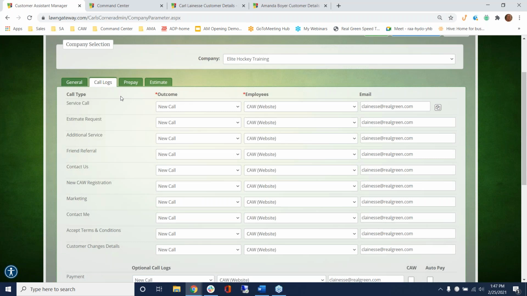So some of the call logs that are going to be available, and some of the things that the customer is going to be doing, is asking for service calls. Also estimate requested, or additional service, adding a service. They're going to refer people. So who do these call logs go to and what is the outcome?